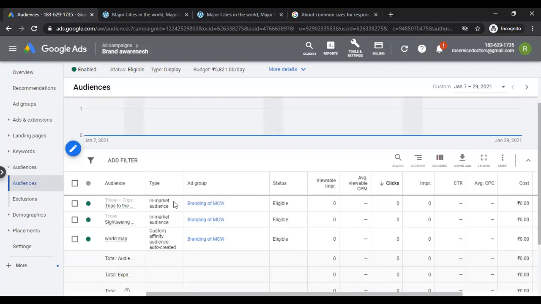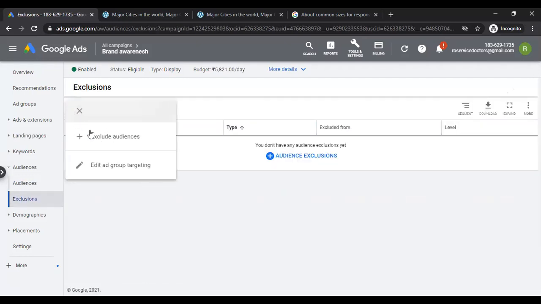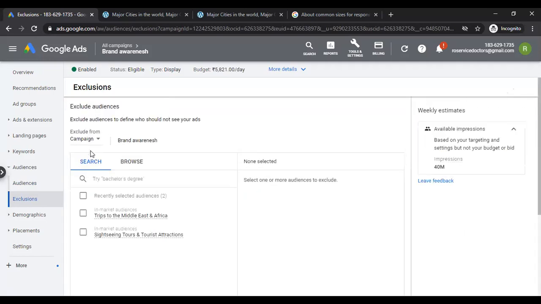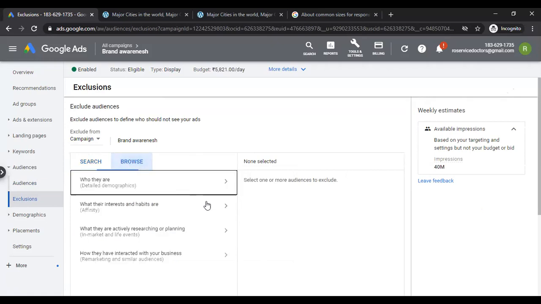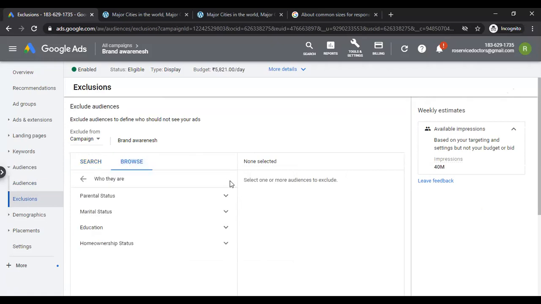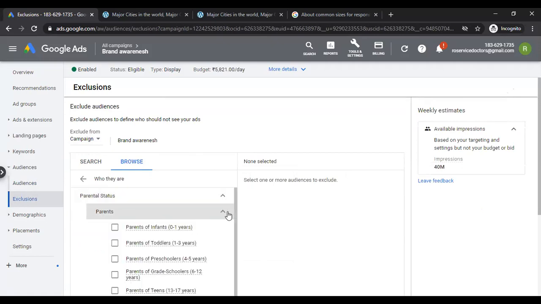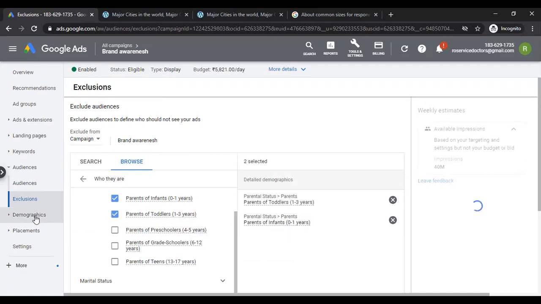So remember that you can easily choose the audience. You can exclude the audience also. You can come to this, exclude the audience with the campaign and campaign label. Now you can select this. So with the help of this, you can deselect the audience, meaning these are the parents, but not parents of 1 to 3 years.